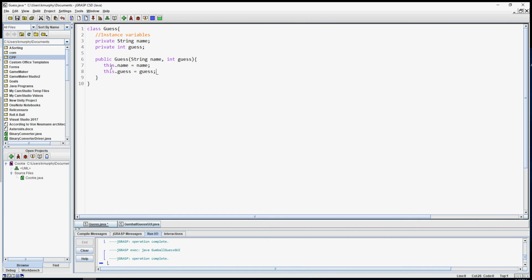Now I have to think, what information would I need about the guess? Well, if I'm trying to order who's closest to the winner, I have to have some way of seeing what value they guessed. So I'm going to do a getter for the guess method. Here's our constructor, and we're going to do a getter for the guess. Okay, that's pretty much it.